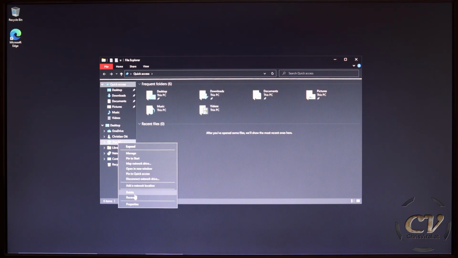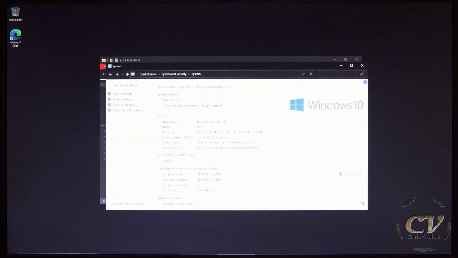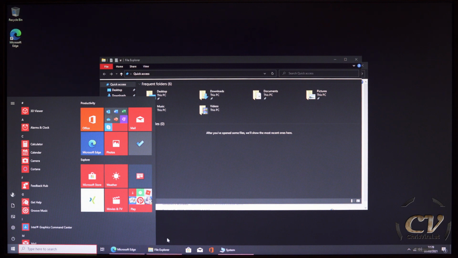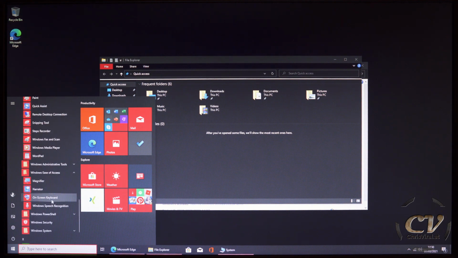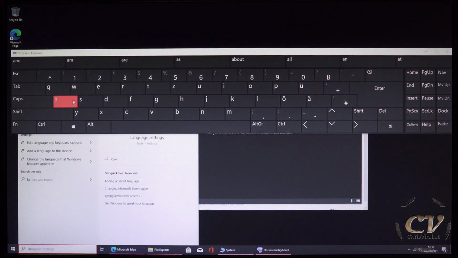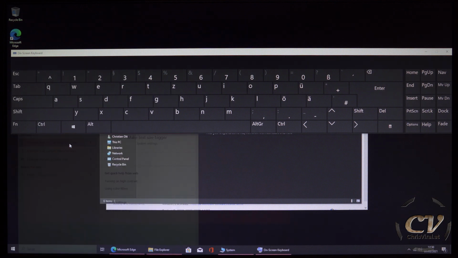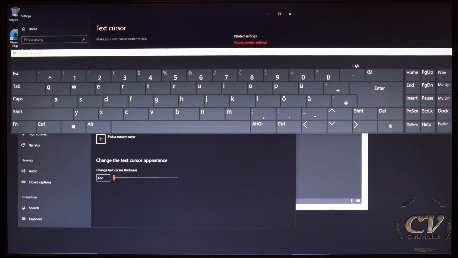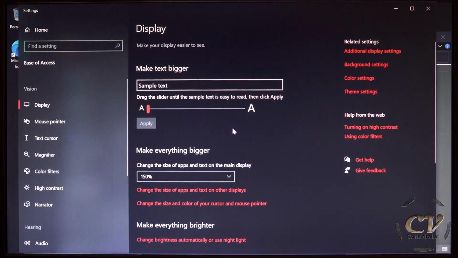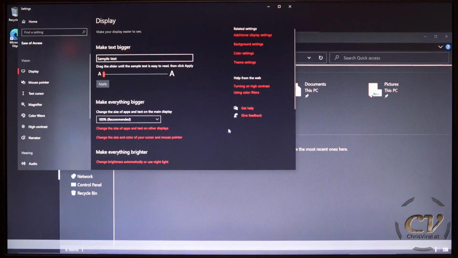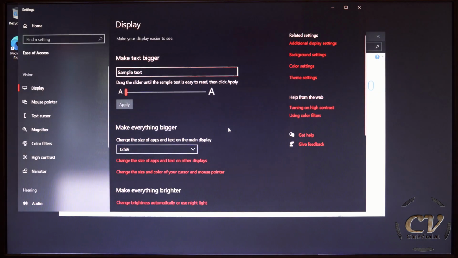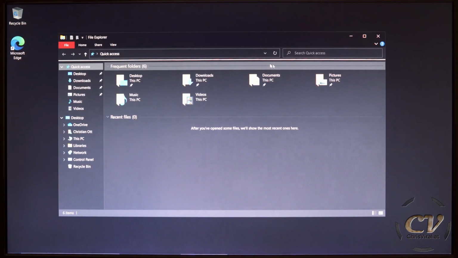This PC, properties. Here we go. Actually, Windows, ease of access, on-screen keyboard is right here, by the way. I want to enlarge the font. Change the text size, it's right here. And I want to use 150. Oh no, it's a bit too much. 125 looks just right. Perfect.